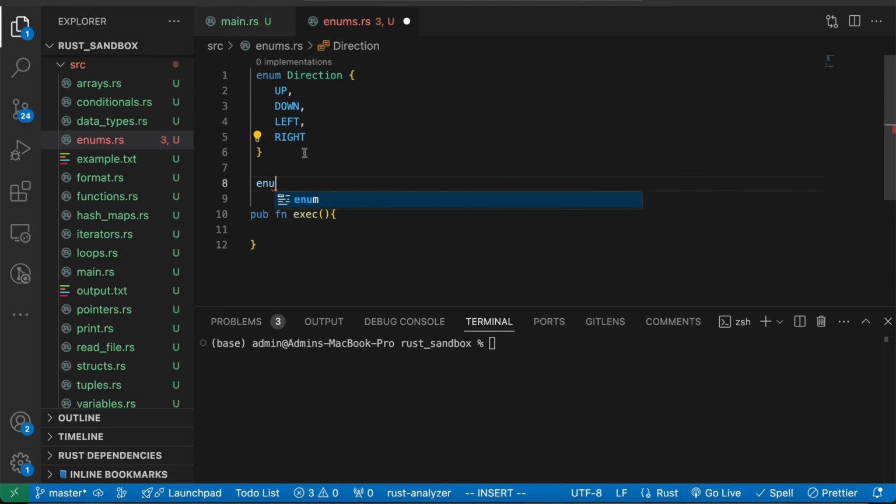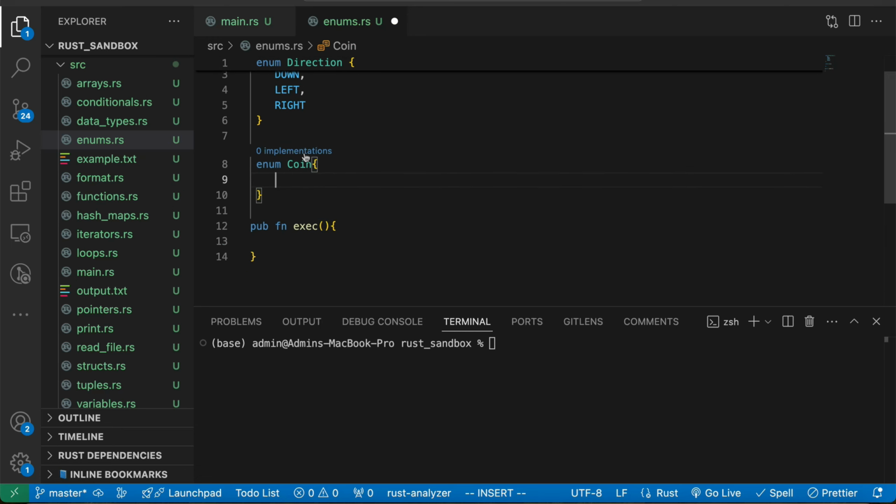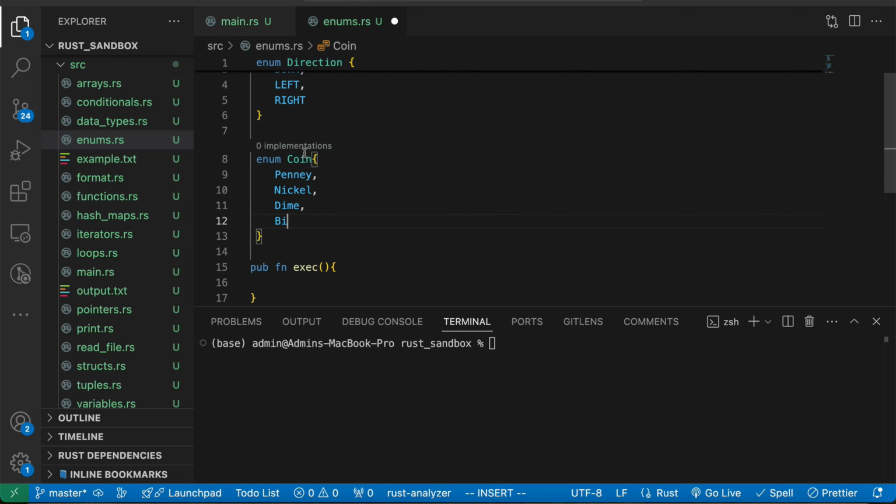We can also declare another kind of enum for coin. Let me use capitalized words. So we have penny, we have nickel, we have dime, and we have Bitcoin.